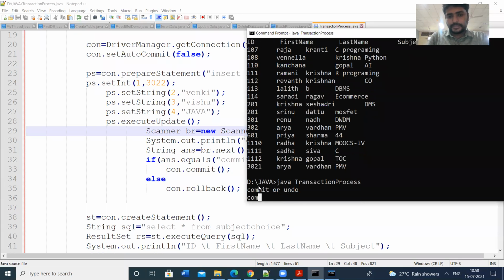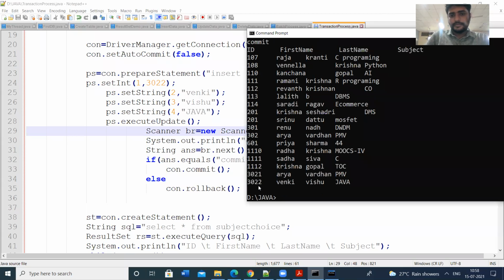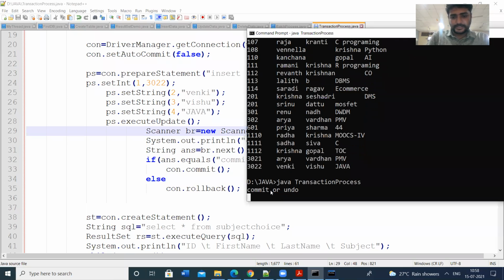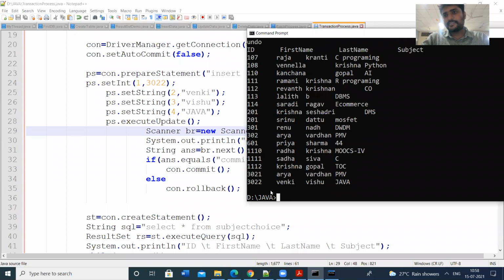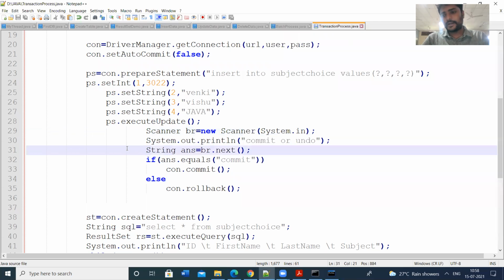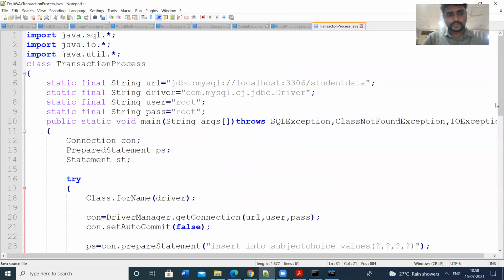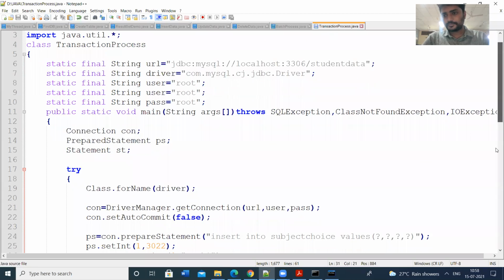So if you give the commit, then we get the value 3022. If you perform the commit, we get the 3022. So let us say perform undo. What happens? So already transaction is executed successfully. If you give the undo, there is no meaning. So this is the commit and rollback. So this is the transaction processing. So any doubts in this?